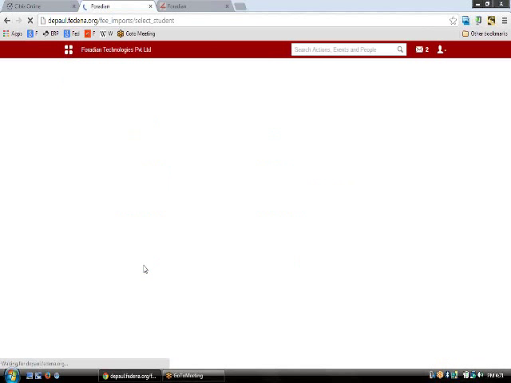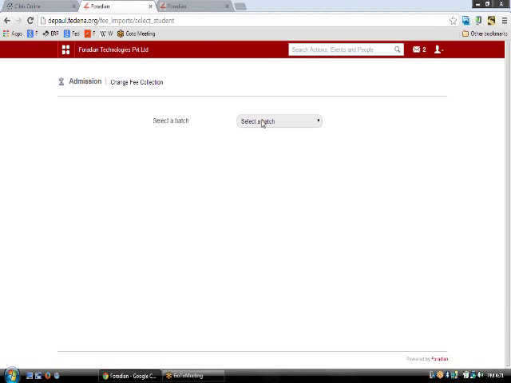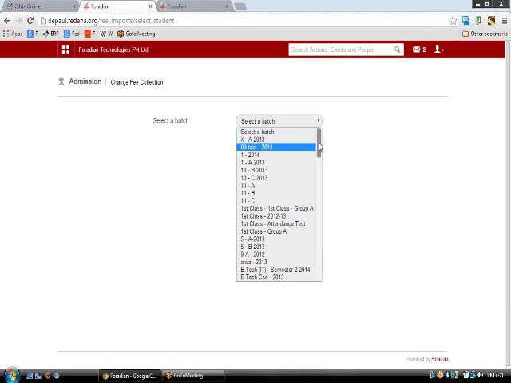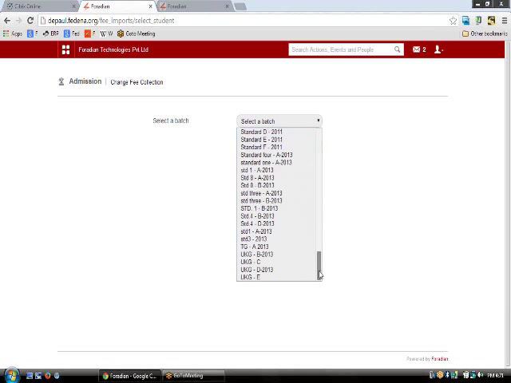Then comes the fee imports. So fee imports is a place where you will be able to assign different fees for a student.